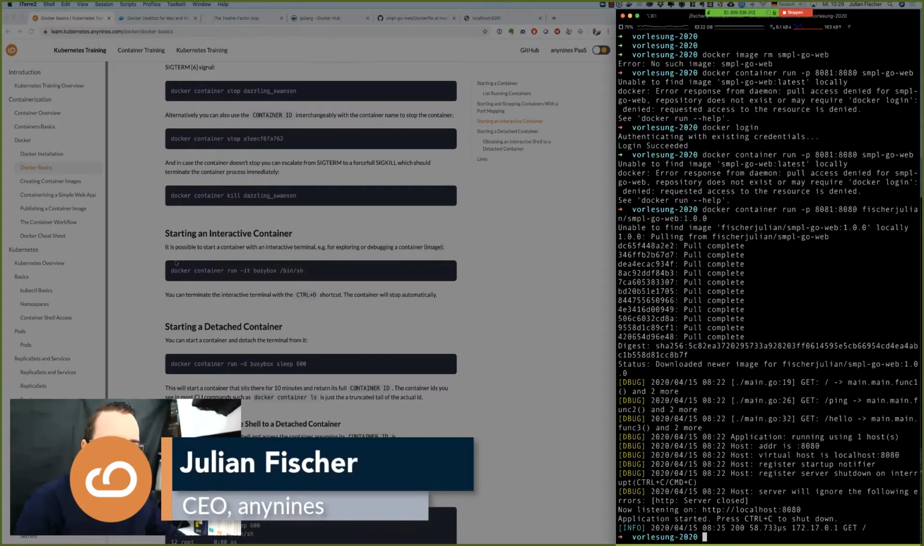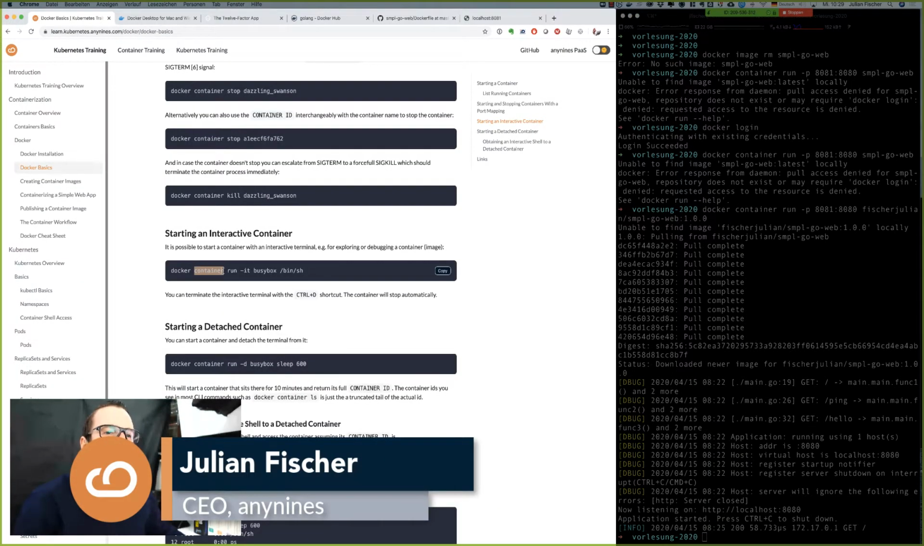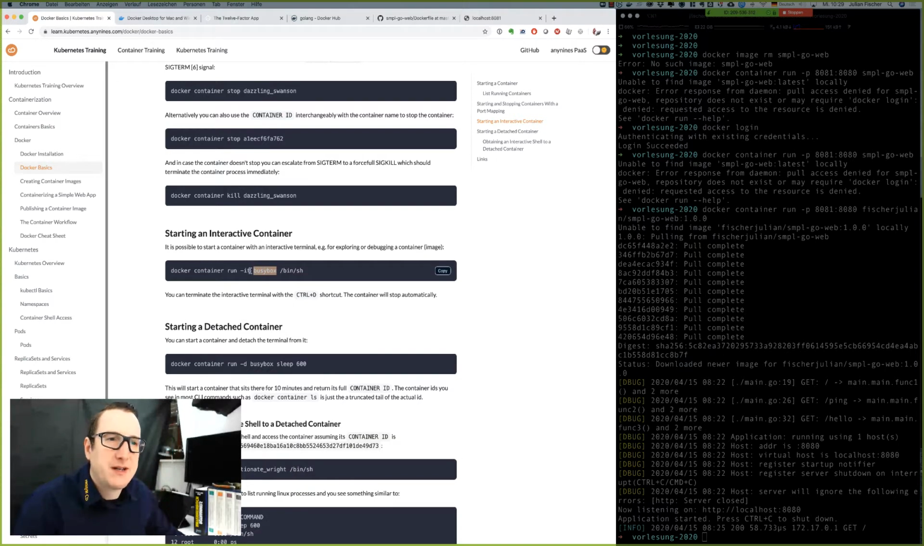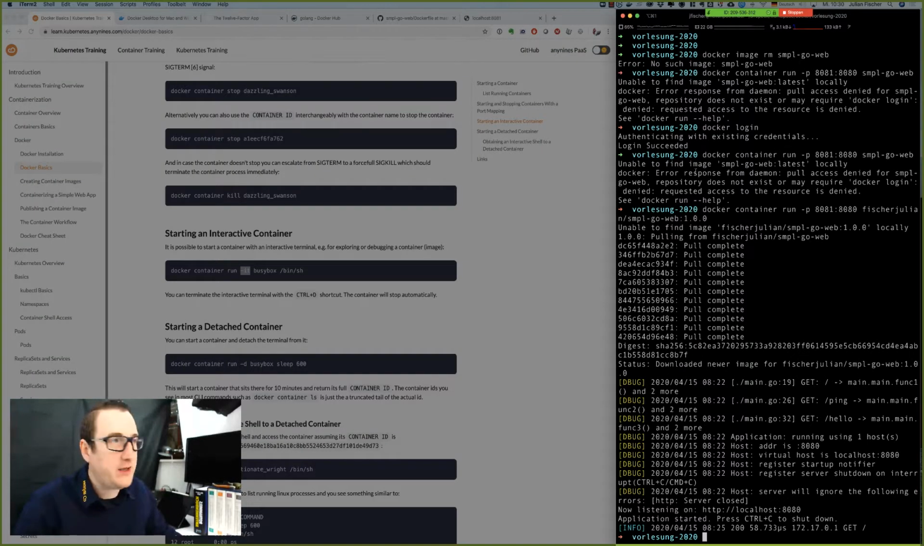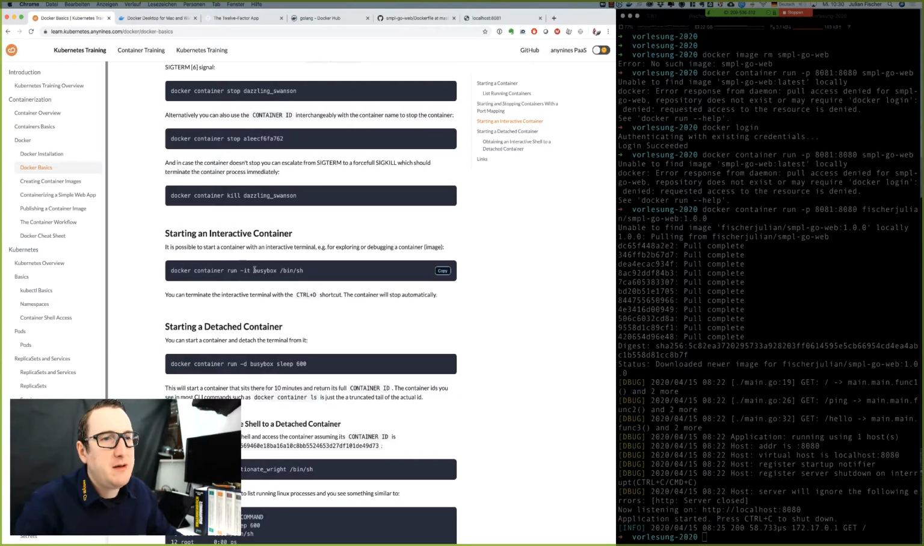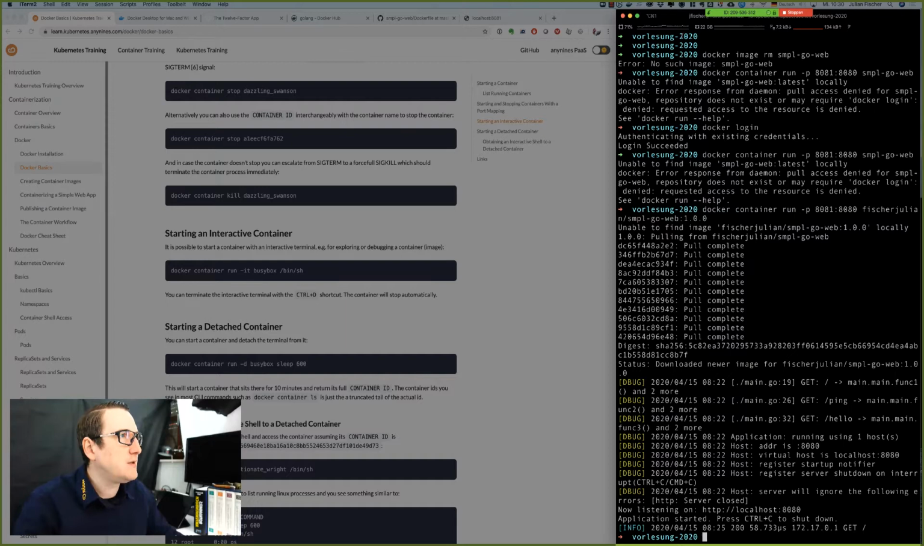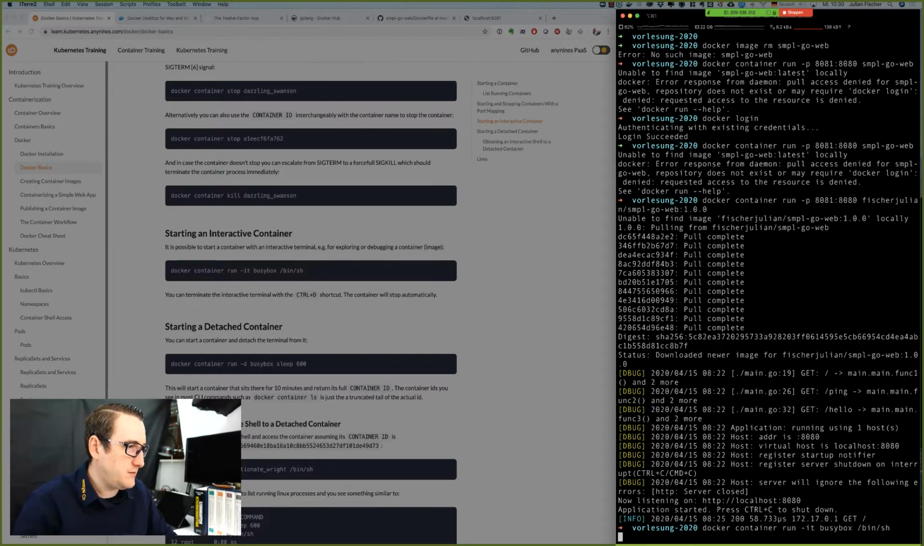So now we want to create an interactive container. We are still running BusyBox, but now with a TTY attached in interactive mode. TTY is basically a terminal, here my iTerm application. And in BusyBox, we want to run a regular shell. So we do that here, and there you've got a shell.